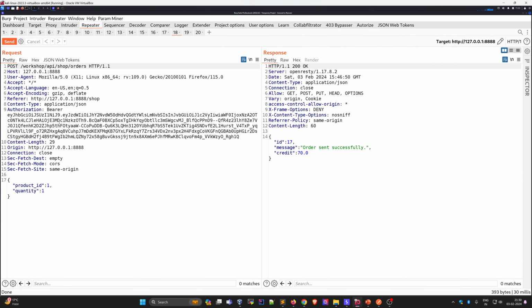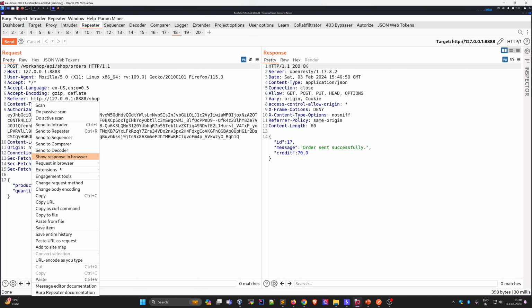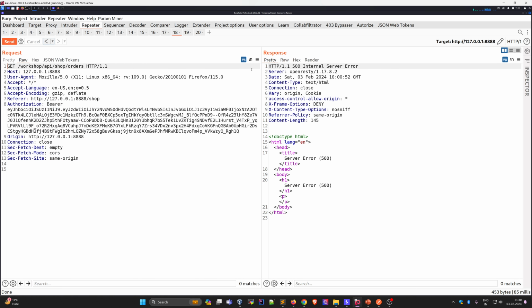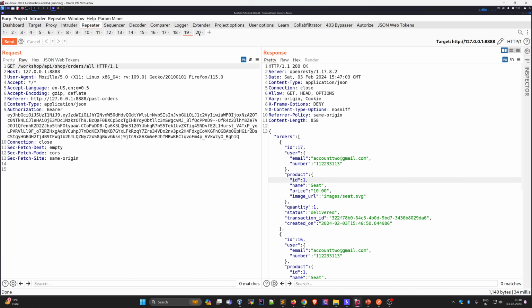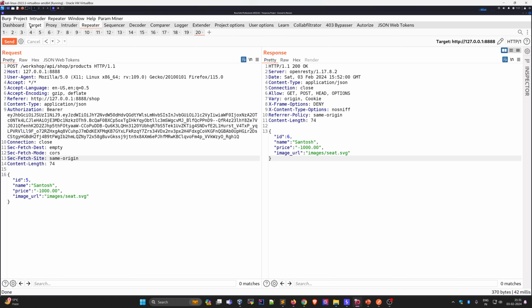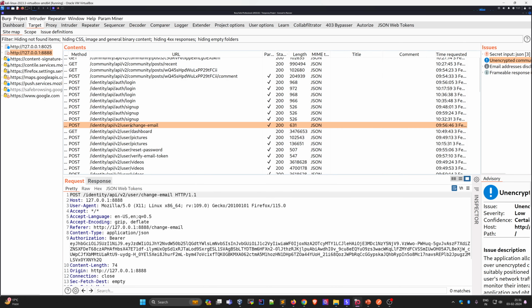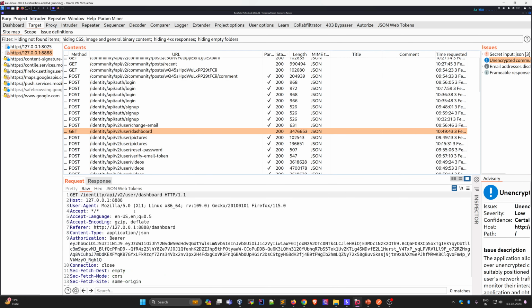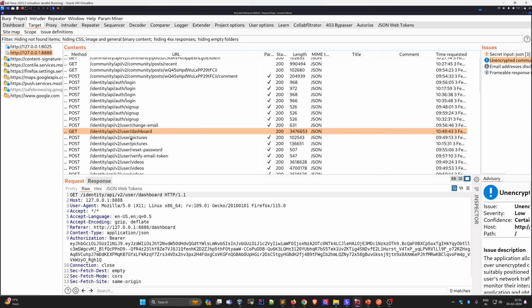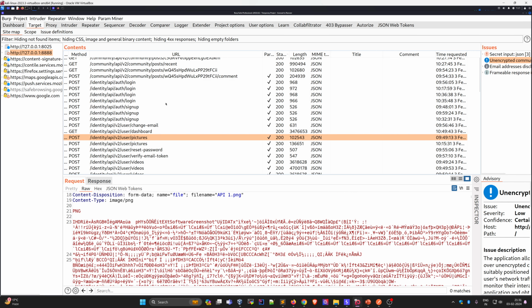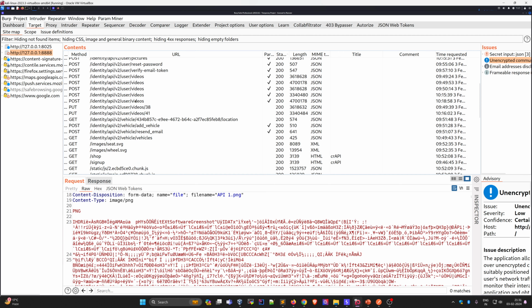See, post order. Okay, let's change it to GET. See, server error, but there is no v1, v2. Let's try to get some more by changing v1, v2. This change functionality is not that thing. See, v2. Okay, let's check some more v1, v2.